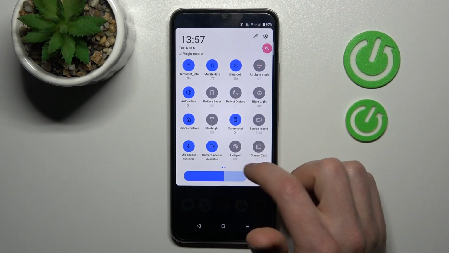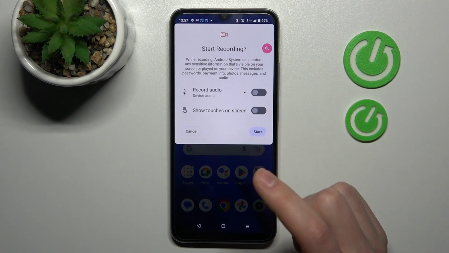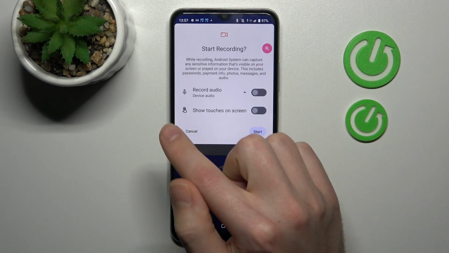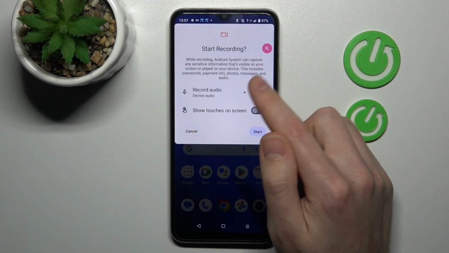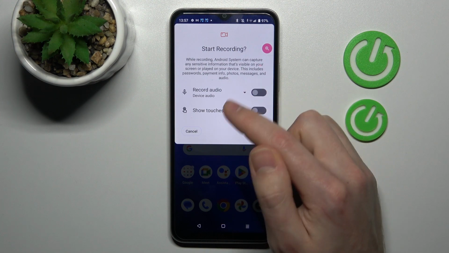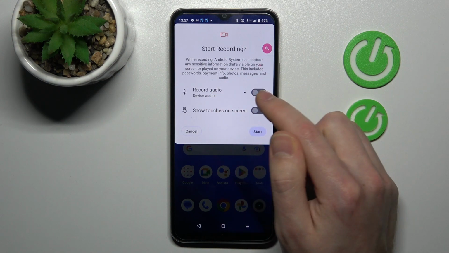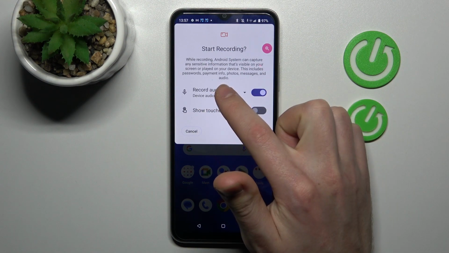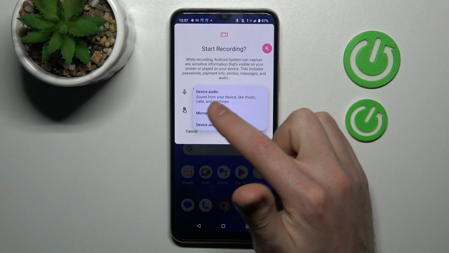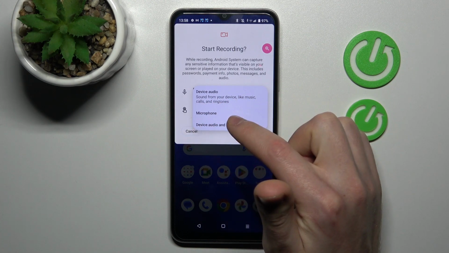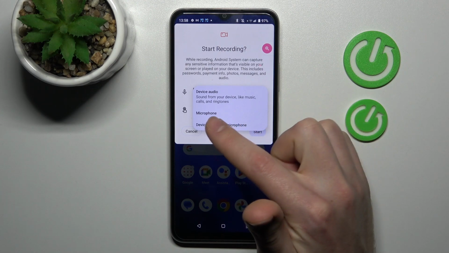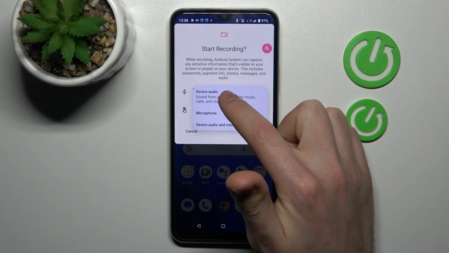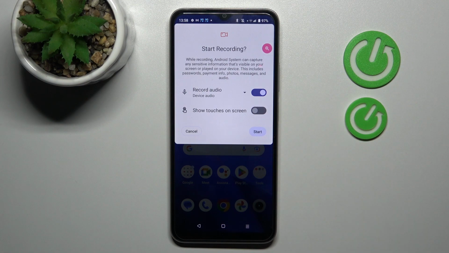Now when we add this button, press to start recording, and here we get the record audio option. First of all, we have the switcher that we can turn off or turn on for the record audio option, and if we press on this option we can change, for example, device audio, microphone only, or device audio and microphone. So choose the option you want, activate it and start.